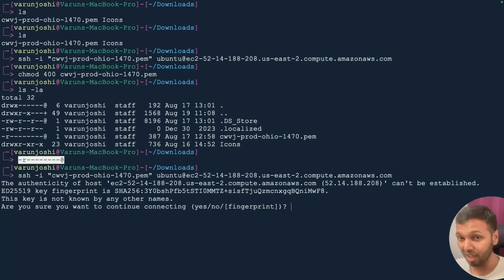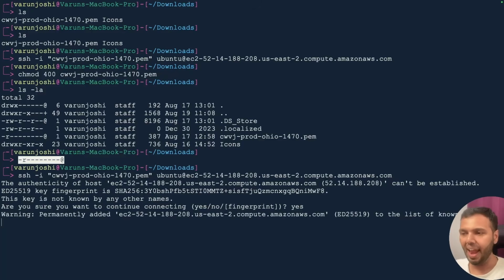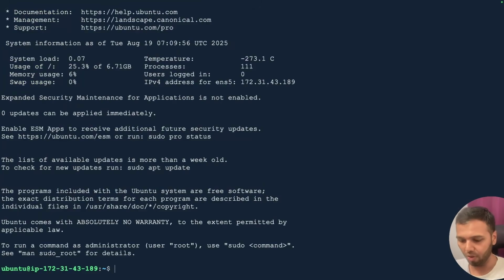It is asking me, are you sure you want to continue connecting? If you have seen my SSH lecture, you know that we are doing TOFU. TOFU is trust on first use. So we are trusting the fingerprint. There are other mechanisms which we discussed in our SSH lecture. If you want to know more about it, you can watch that. I'll press enter and it is adding this into our known hosts. Now we are logged in.